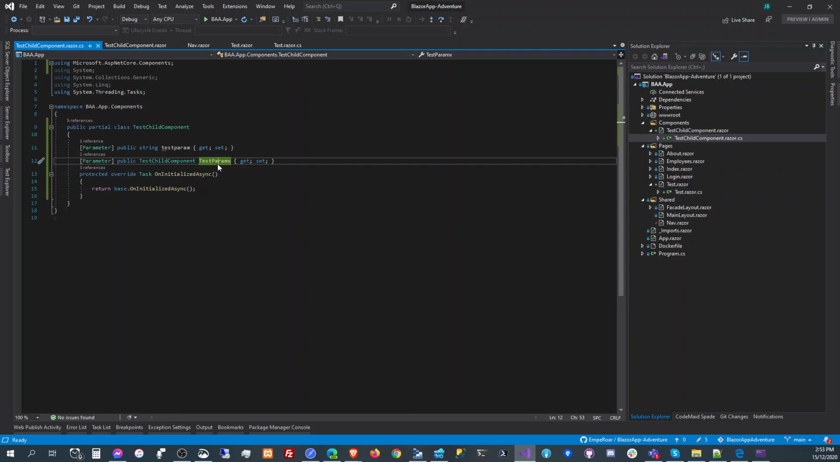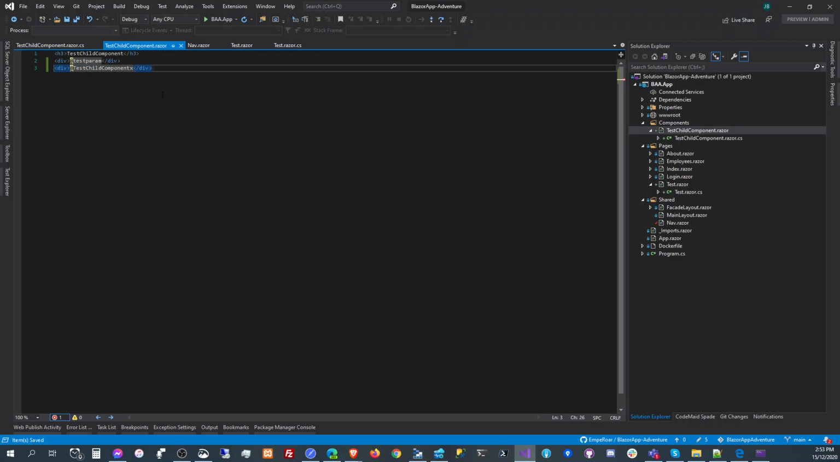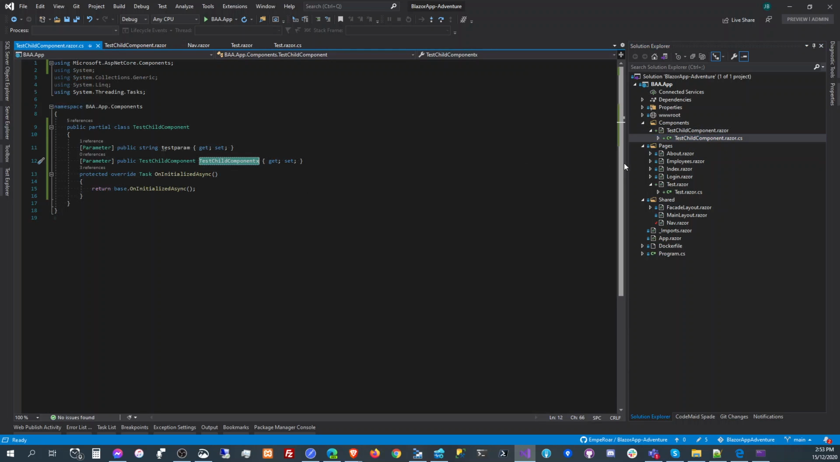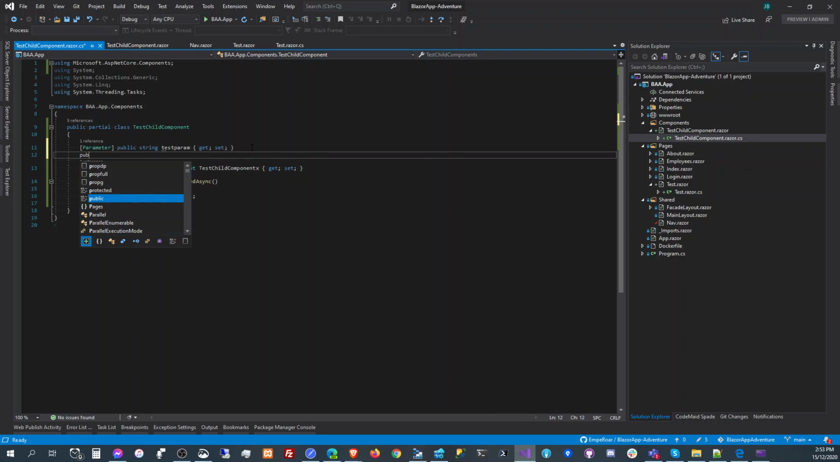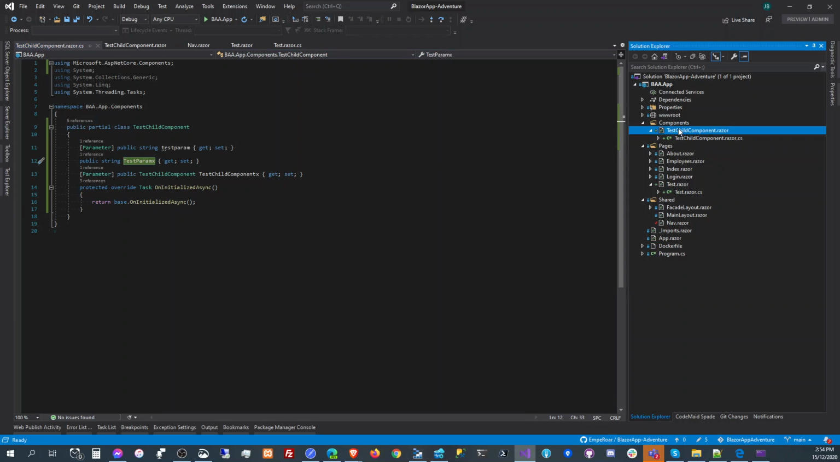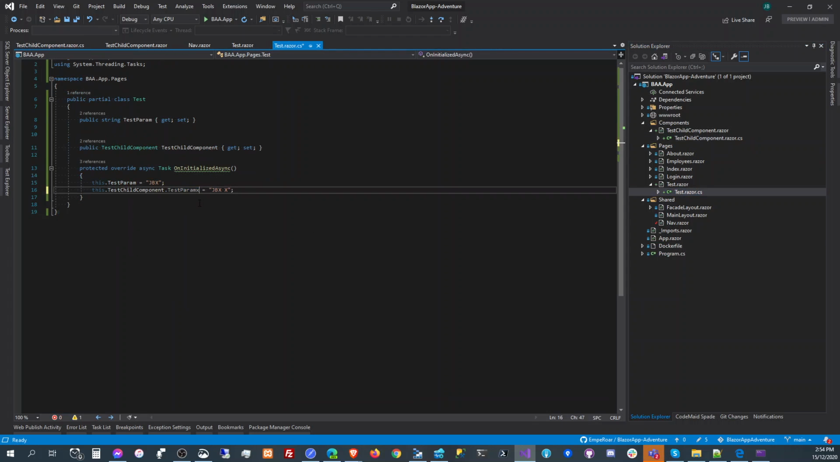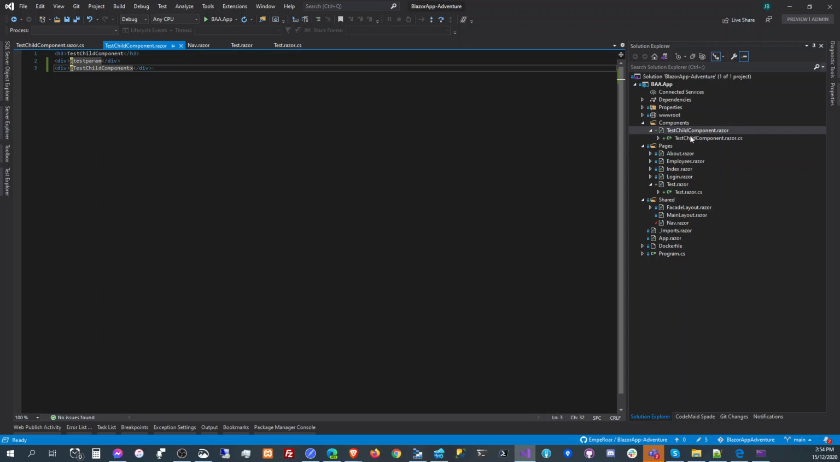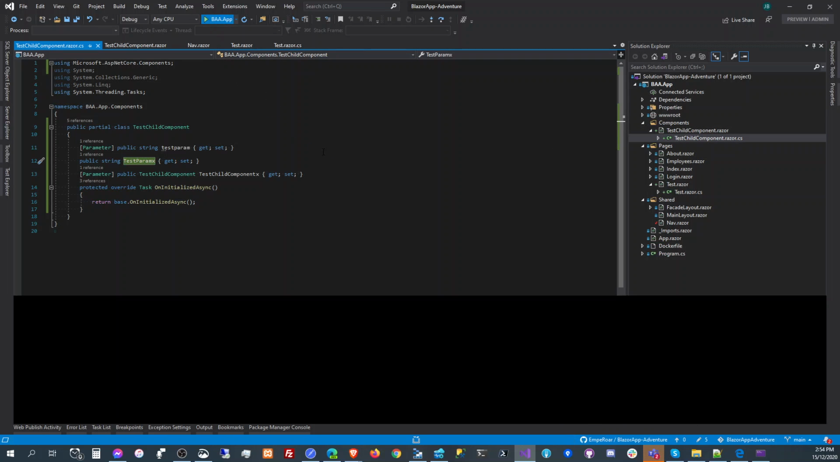okay, test child component. So in here, like that, TestChildComponent X, like that. We display it there. And then here, so yeah, we need a public string TestParamX here, so the TestParamX is there. Alright, cool, this one here. Okay, so let's try what happens here.